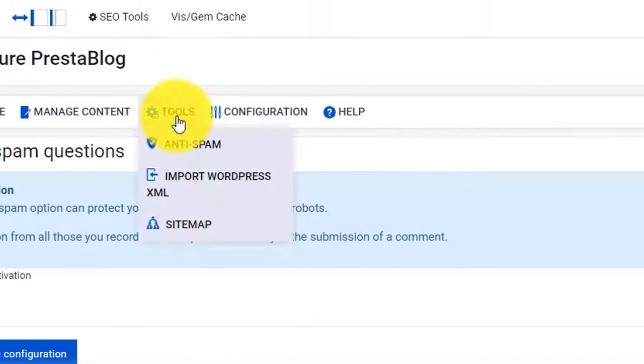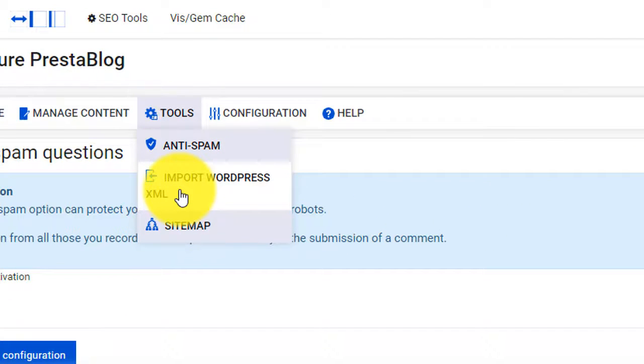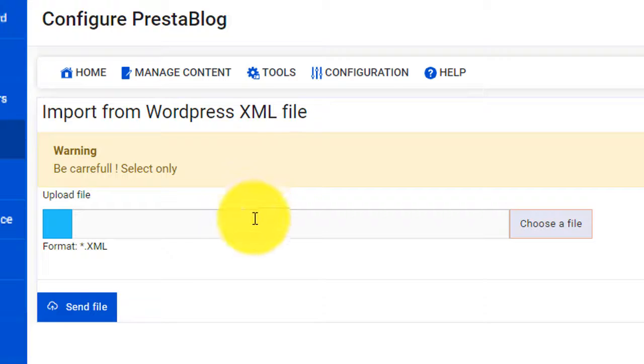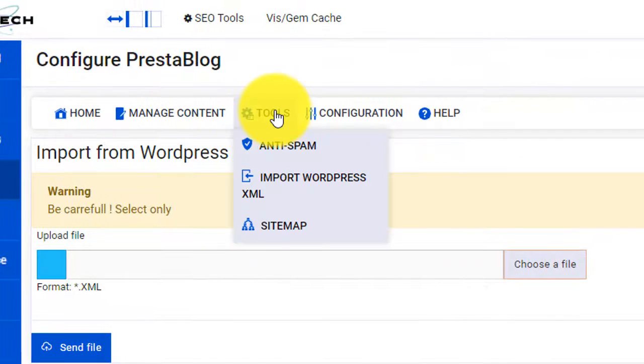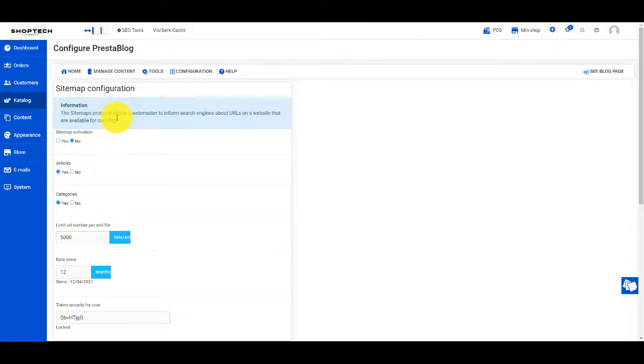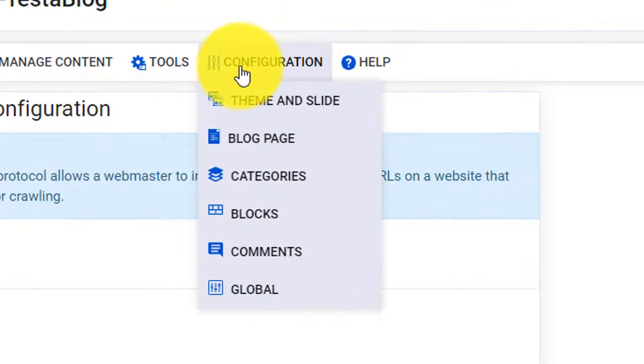You can also import articles you have exported from WordPress by uploading the XML file. You can also set up a sitemap by going here in Tools and then Sitemap. Here in the configuration, you will see the setting for your themes and slides, blog site, categories, blocks, comments, and global setup.